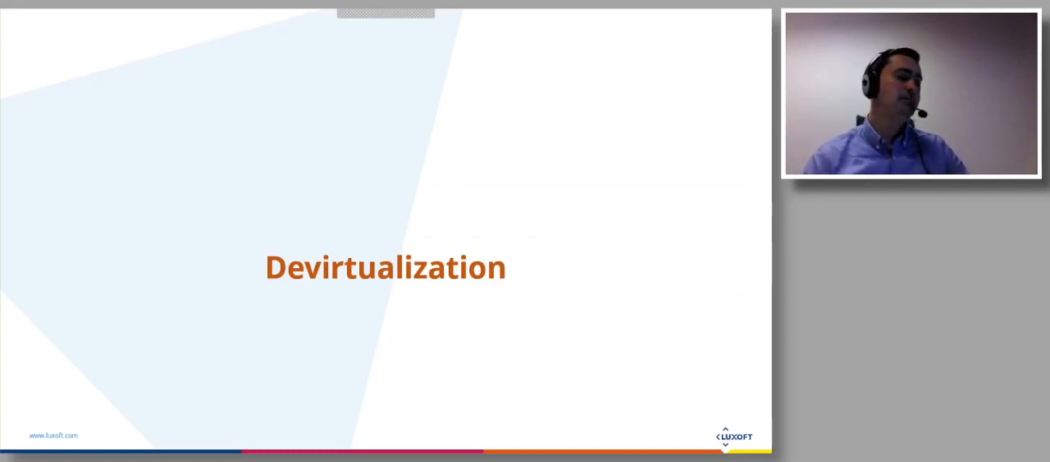The next interesting optimization is called devirtualization. What's a virtual call, for example? It's a call to a method which might be overridden. It's a concept very similar to C++. In C++, we have the explicit virtual keyword. In Java, we don't have it, but implicitly, all the polymorphic calls are virtual calls.